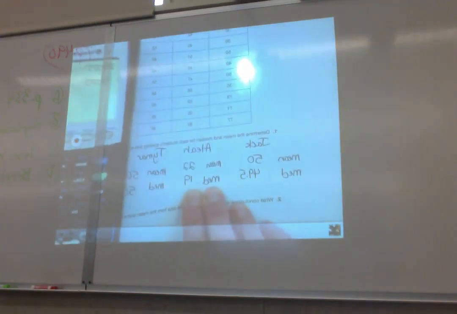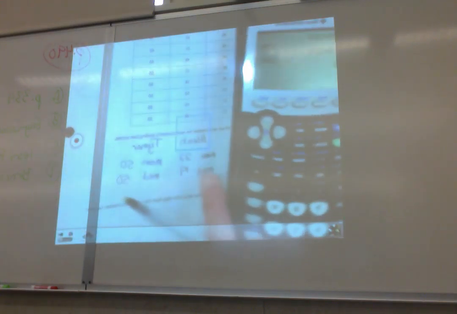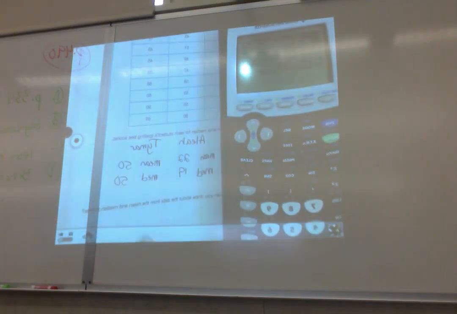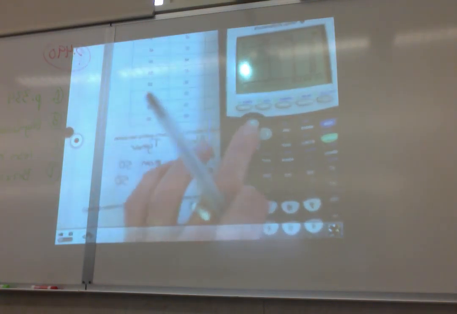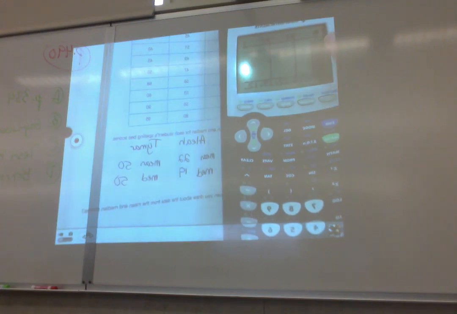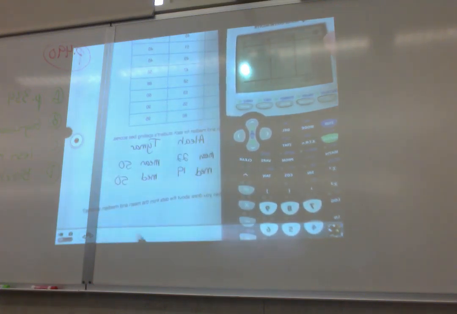Okay, here's what you need to do if you didn't know how to do it. You go to Stat, Edit. I've got something in my old list. I go up and highlight that. I push Clear and then Enter to clear it. Then I need to go 20, Enter, 42, Enter.